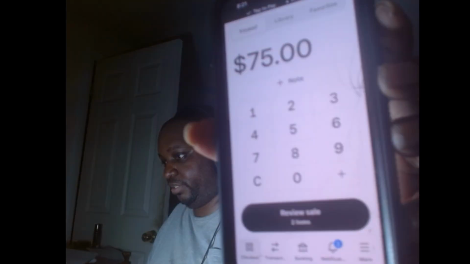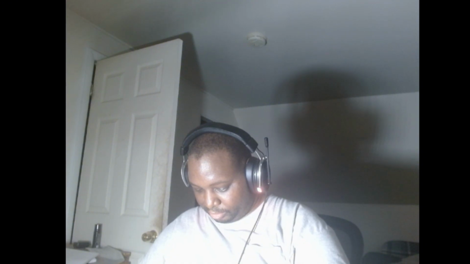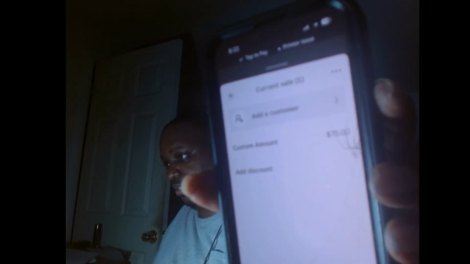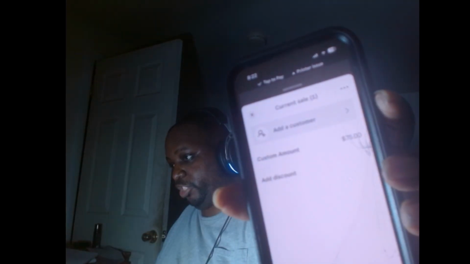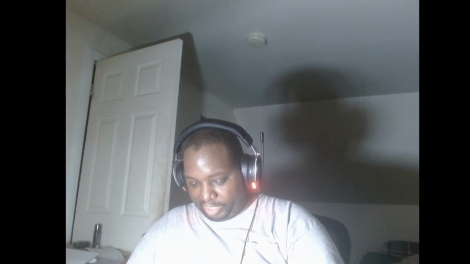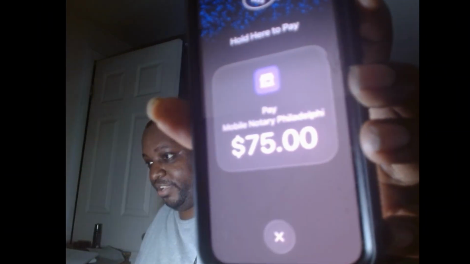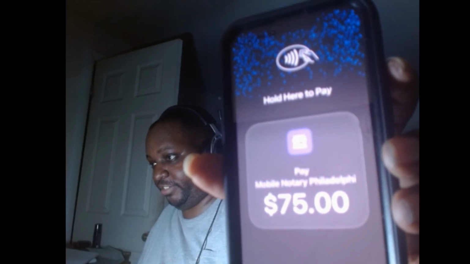Okay. And you want to click review sale. Okay. And then you want to charge at the bottom where it says charge $75. You can charge that amount. And then you can do tap to pay, which you have to set up on the site. But you should get this here.